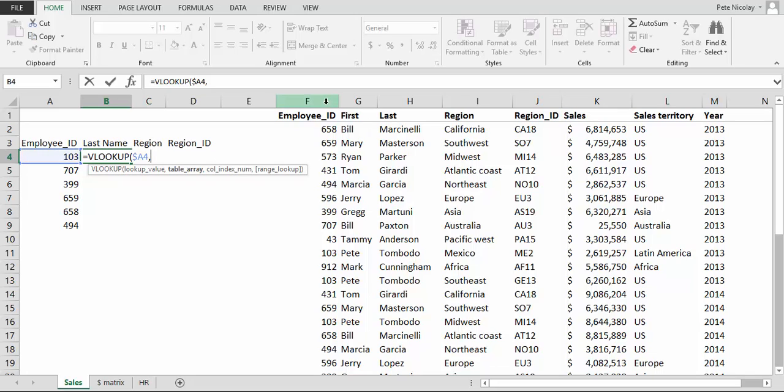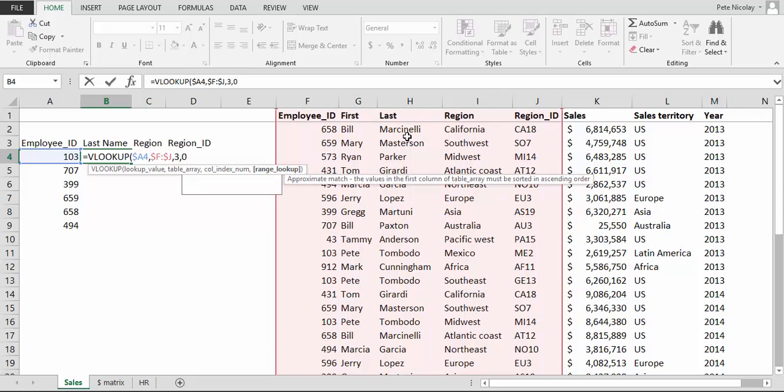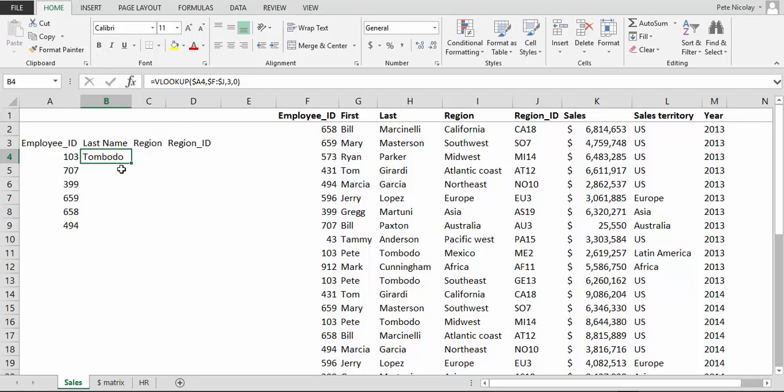Now the table array is columns F through J. But we want to lock this table array in place as we drag the formula to the right. We don't want the table array to shift to the right as we drag the formula to the right. We're going to lock this in place so it doesn't move in any direction, and that's tapping F4 once. The column index number for last name is 3, and the range lookup is always 0. So let's drag this down, and it looks good.